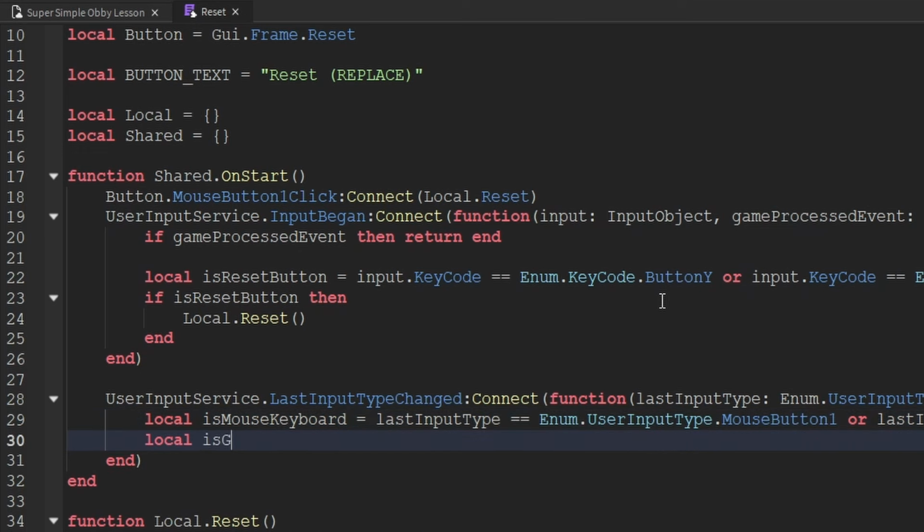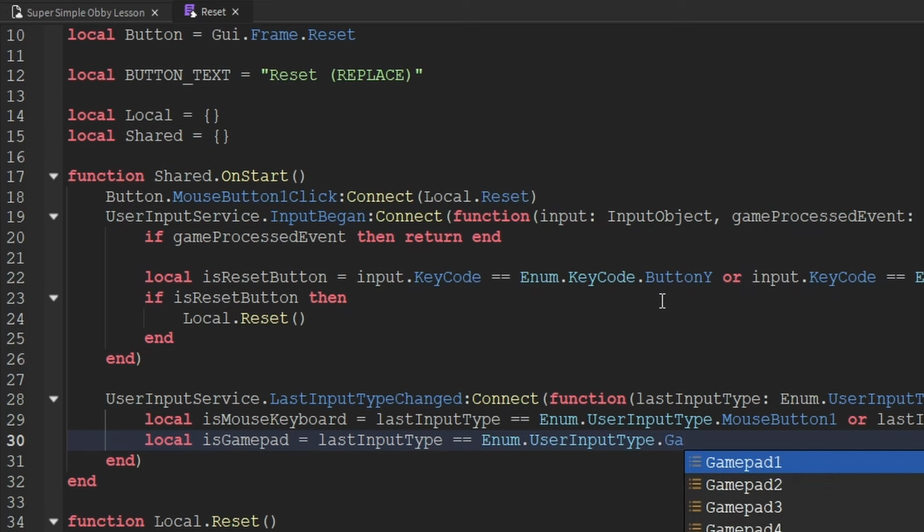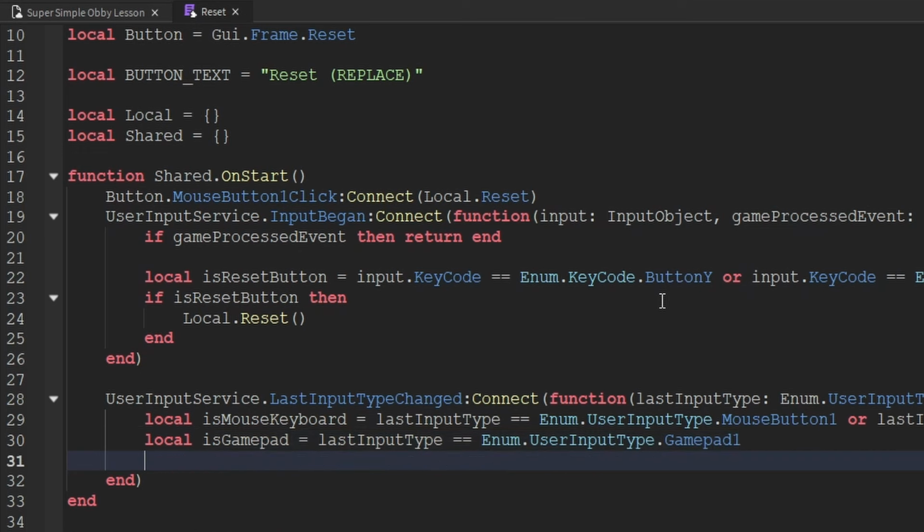Then we'll create a variable called isGamepad. And here we'll check if the player is actually playing using a controller. And to do this, we'll check if the last input type is of the user input type dot gamepad1. So that's how we can tell if the player is playing on gamepad or if they're playing on mouse and keyboard. Then we'll go ahead and say if isMouseKeyboard, then.